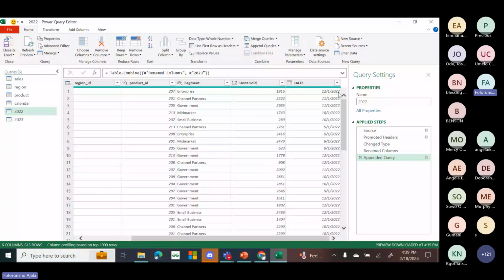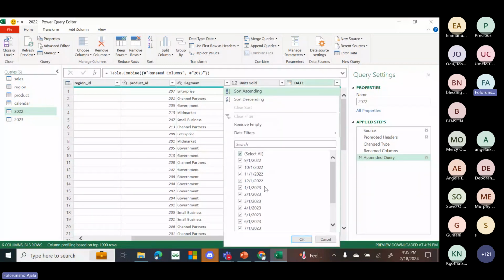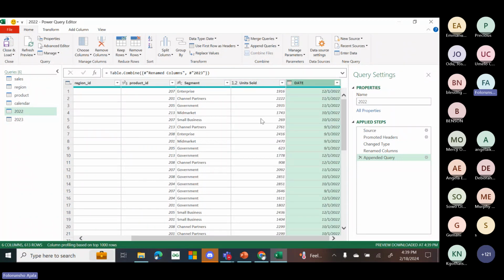Append queries. Now, if you check this data now, you will see that we have 2023 here. Can you see? Before, we only had 2022. So you can see we now have both data here. When you are done, you load your data as well. Another thing that we're going to be looking at is the other one, not append, which is merge queries. You understand? So we're also going to look at merge queries.